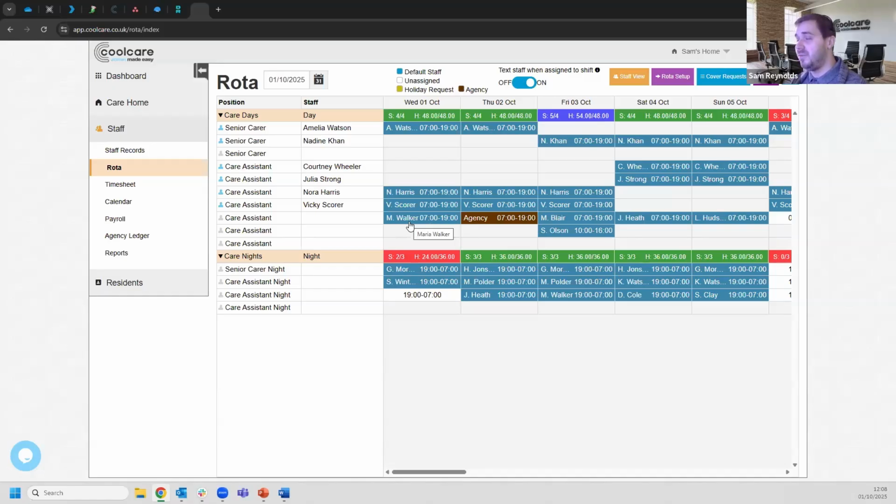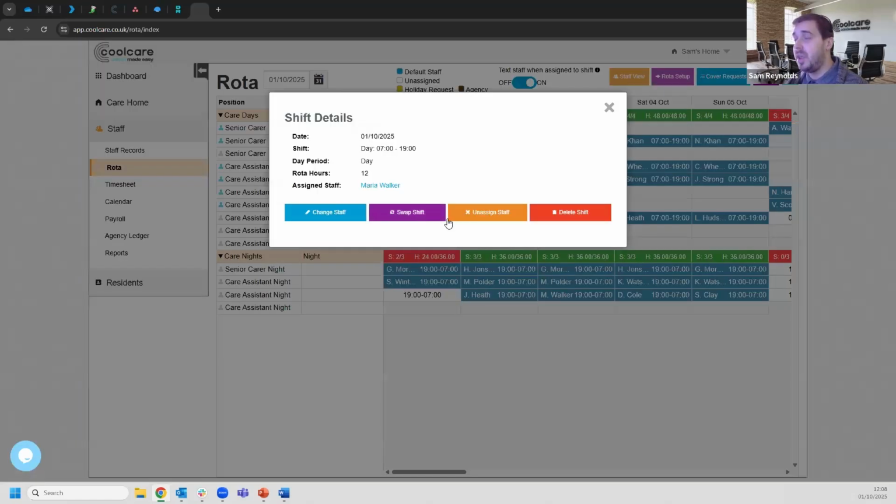Maria here said she actually needs to leave partway through the day, so she can no longer do the full day shift, but she can work up till sometime this afternoon. So I can click on that shift there and essentially delete the original full day shift. I don't need the 7x7 in there anymore, so I can delete that version. So click on the shift and you've got the red button there to delete it.